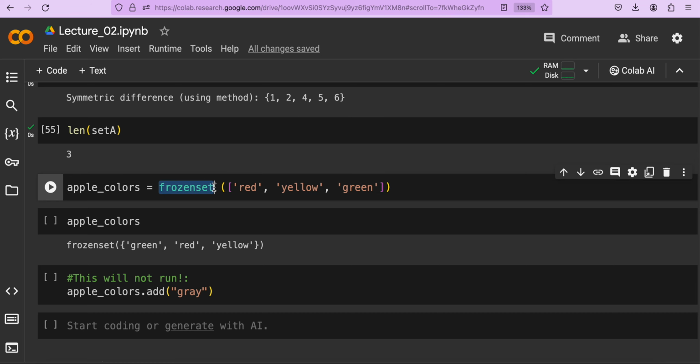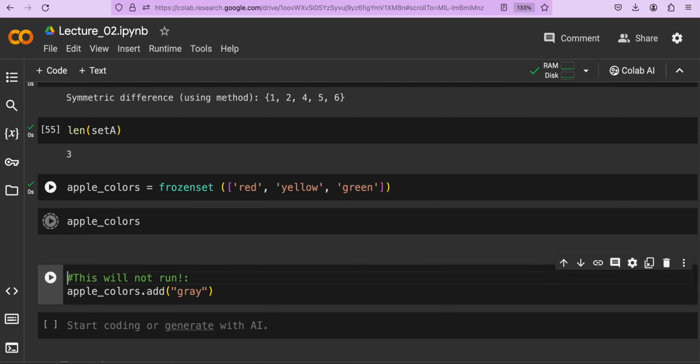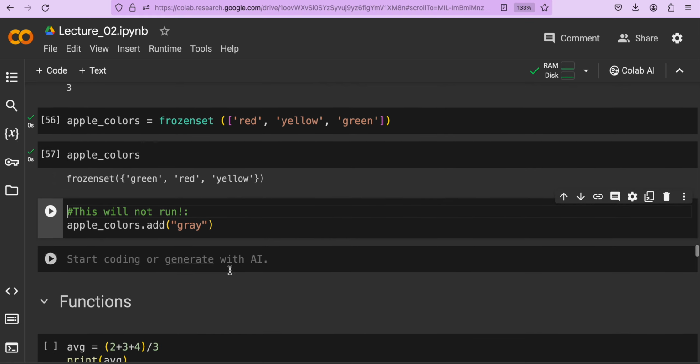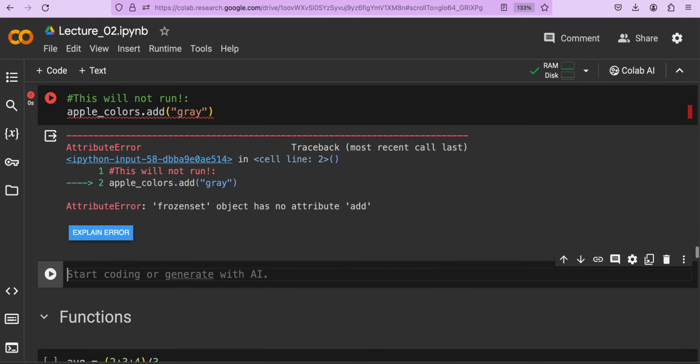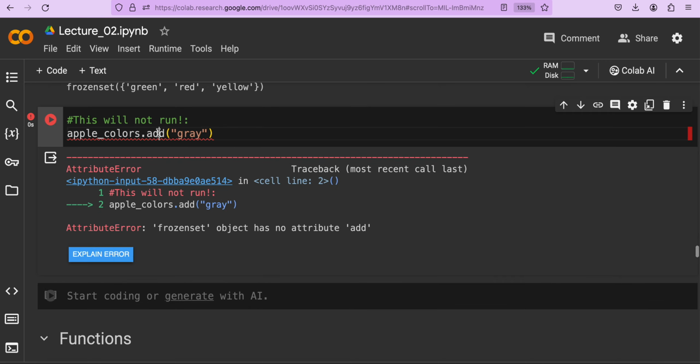Such a set is defined this way: frozenset, and then you give a list as an input to the constructor of the class frozenset, or in other words, you define a variable of the type frozenset with such values. You show it, and if you want to modify it, it will give you an error. This class does not even have the function add.